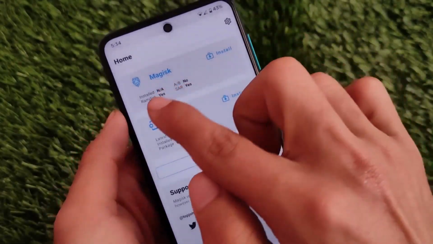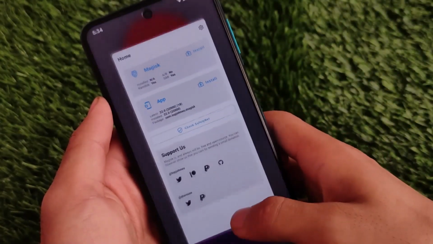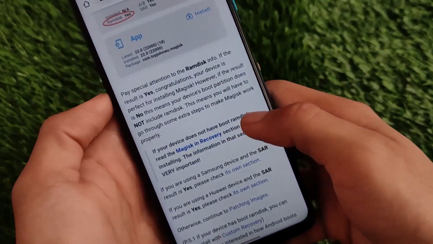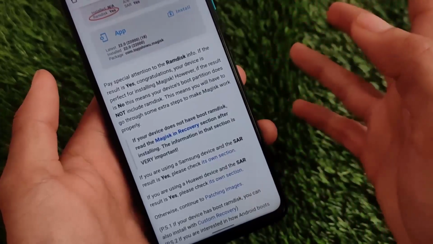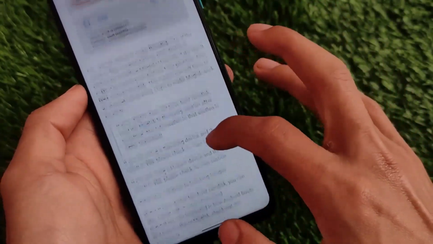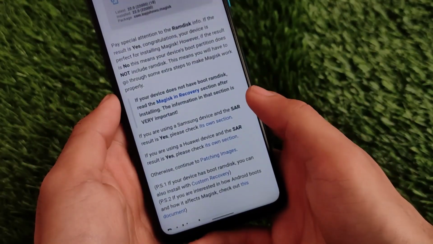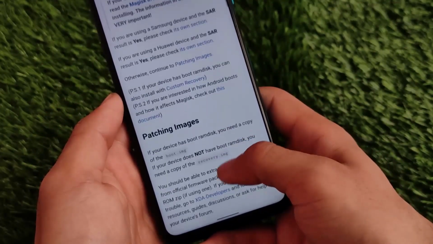If I go back, as you can see, my device's RAM disk is yes, which means I'll be able to install Magisk on my device without any kind of issues. But still there are some issues, which we're going to talk about in this video. First of all, it has some instructions available. If you want to read them, you can simply visit their website.